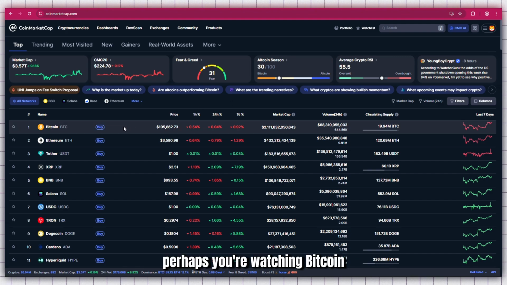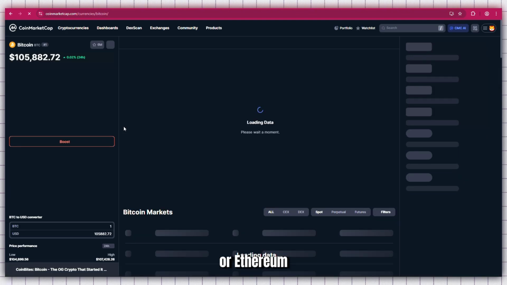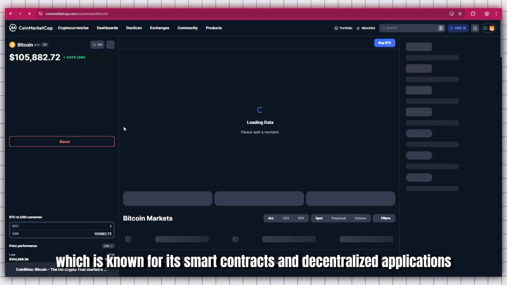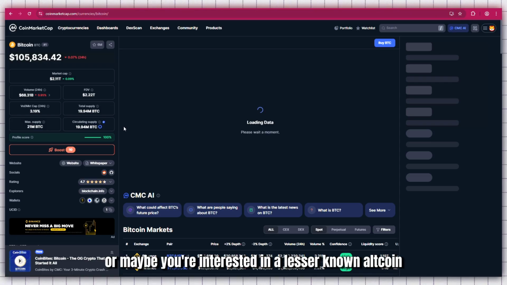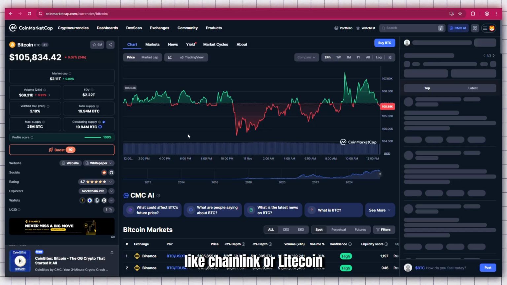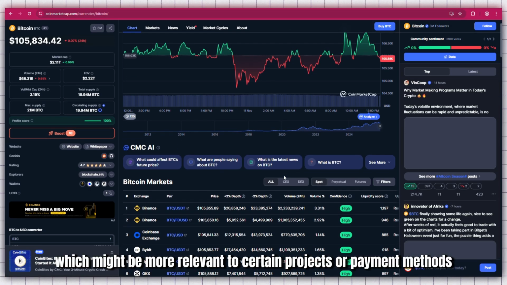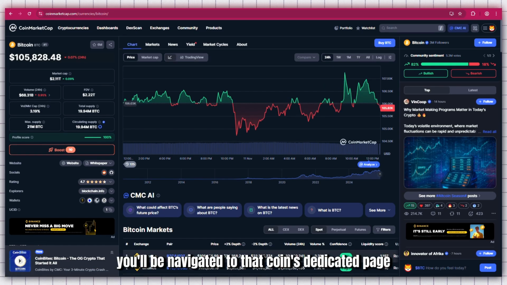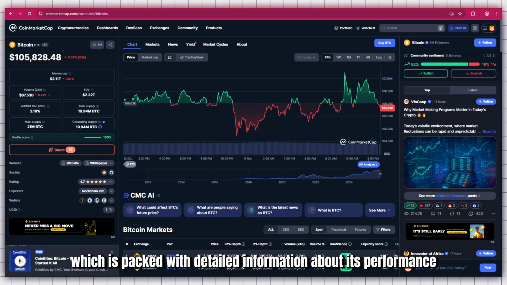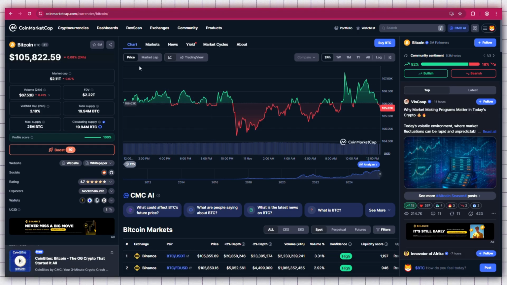Perhaps you're watching Bitcoin, the most widely recognized cryptocurrency, or Ethereum, which is known for its smart contracts and decentralized applications. Or maybe you're interested in a lesser-known altcoin like Chainlink or Litecoin, which might be more relevant to certain projects or payment methods. Either way, once you click on the coin, you'll be navigated to that coin's dedicated page, which is packed with detailed information about its performance, market cap, volume, and more.